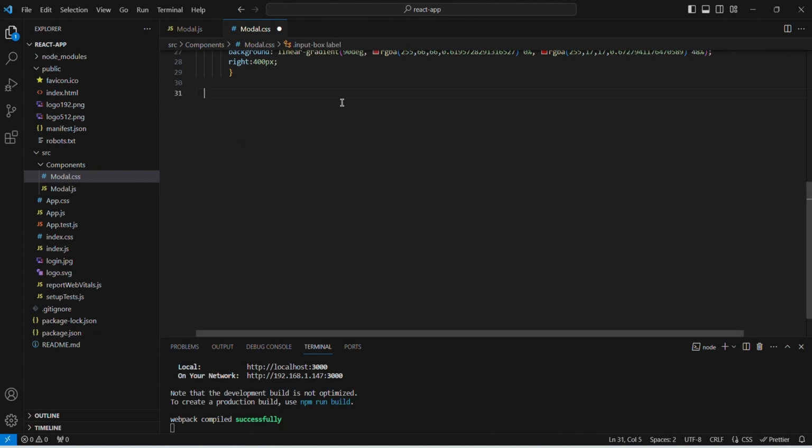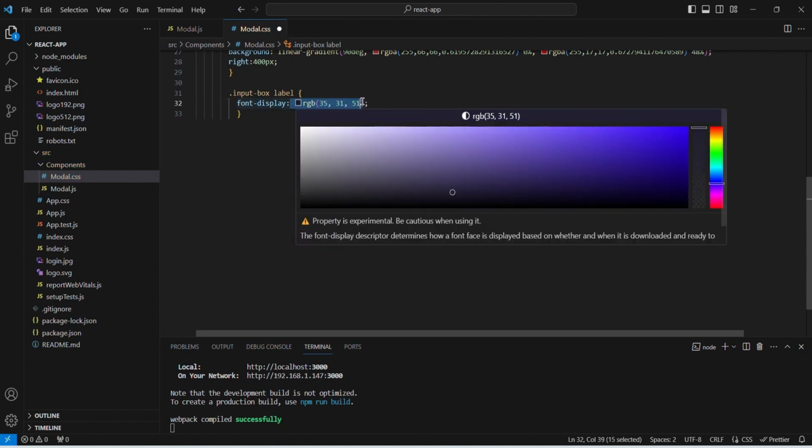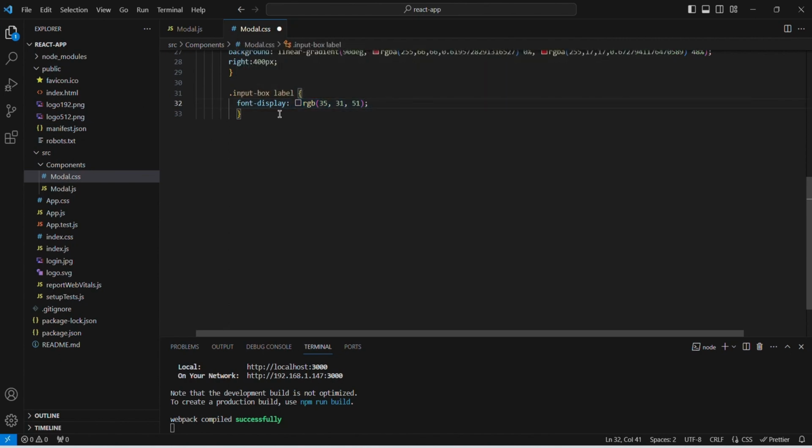Now let's style input text labels. Our labels, let's set fonts, display, color. Then let's add font color. I'm going to add plain black, and then let's add font weight bold.